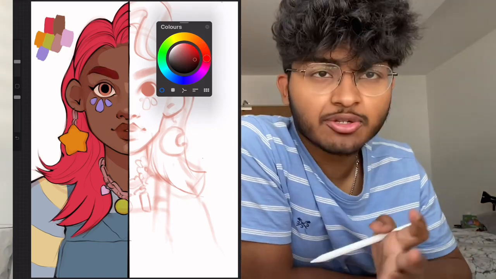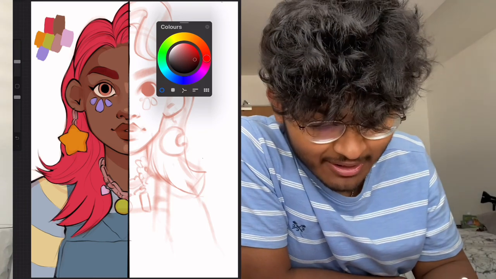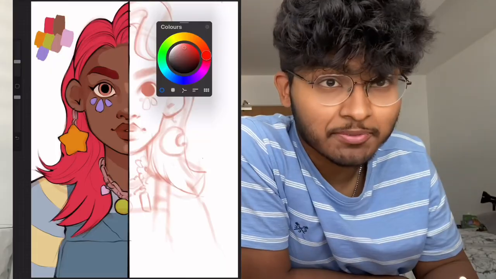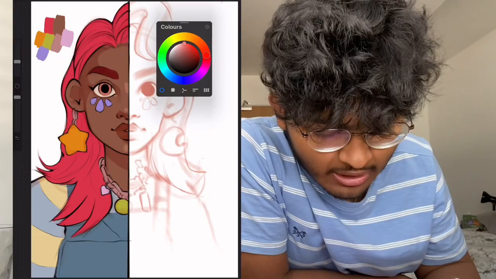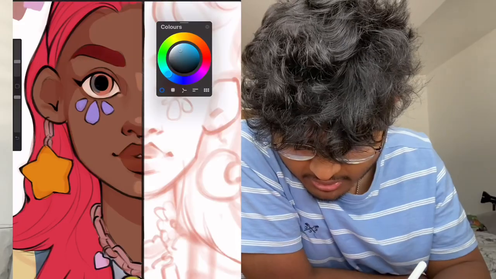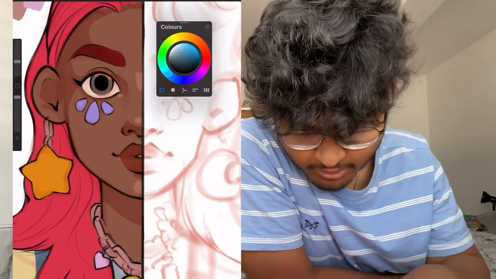I know the sketch was pink, but I really love her having a pink eye. Never mind, let's pick a different color. How about blue? I tried putting the blue, but it's turned gray, but I'm not mad about that.